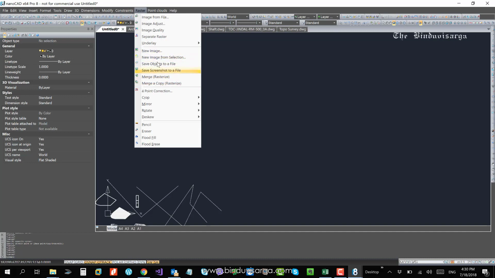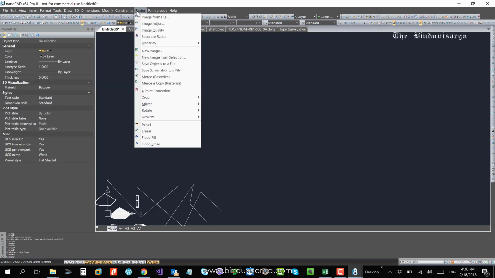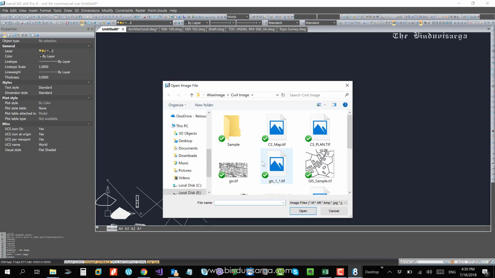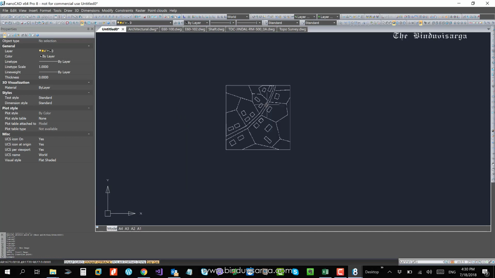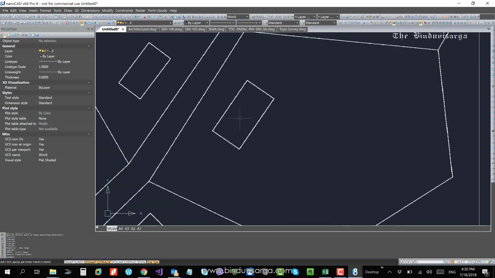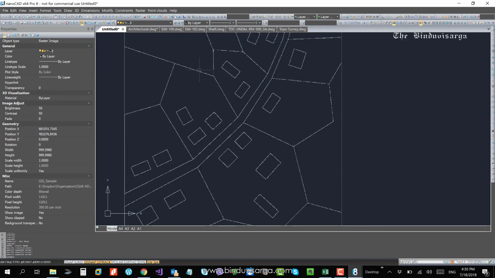Let's open a raster image. I need to do open. I can take any of the examples. So this is one raster image I have. Now just consider that I need to delete this plot. This is basically raster. This is the raster image.